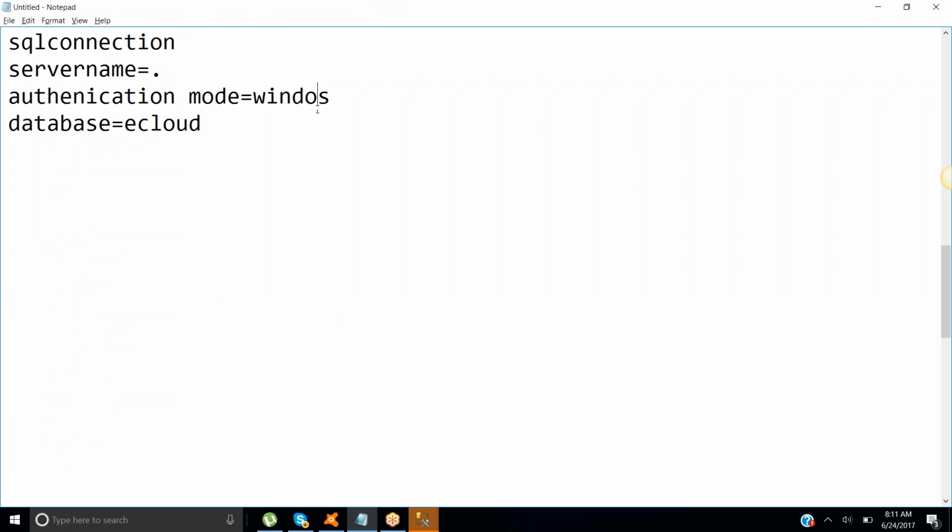Whenever you are giving the authentication mode as Windows, as you people know, it's not required to pass a username and password, because Windows authentication does not require them. So going forward, I'm using my authentication mode as Windows, server name as dot, and database as eCloud.